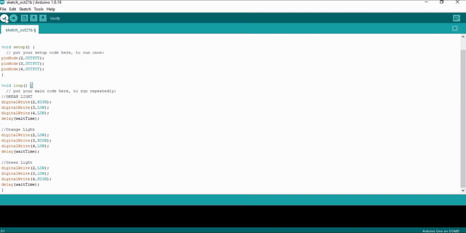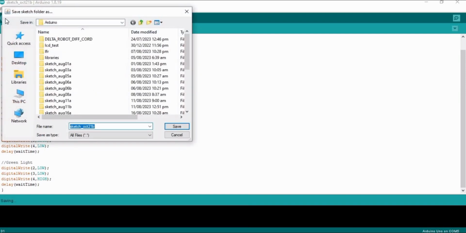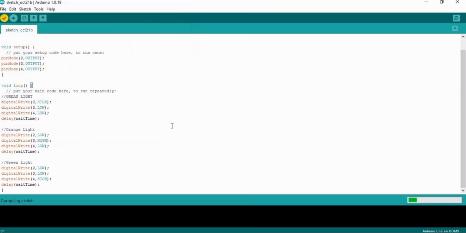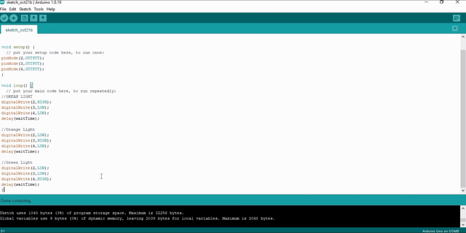Just check this box here, and we have to save the code first. It's compiling. Code is corrected, there is no error in this code. Okay, and now let's move on to the circuit.